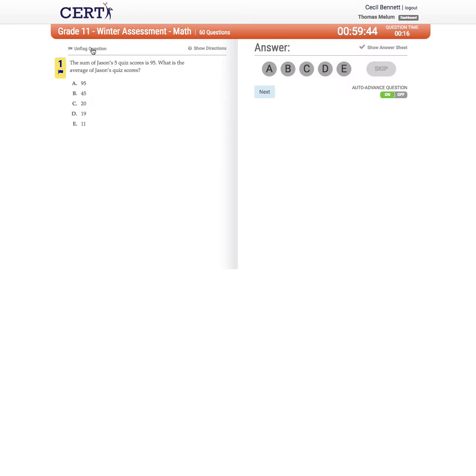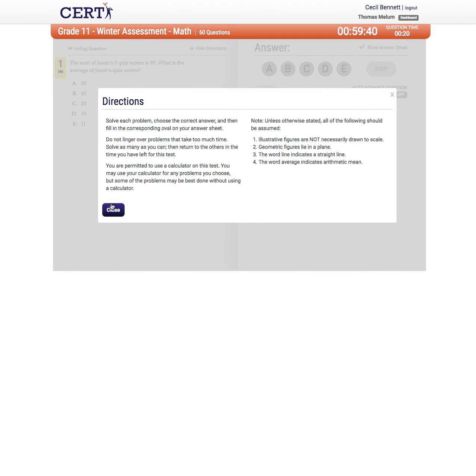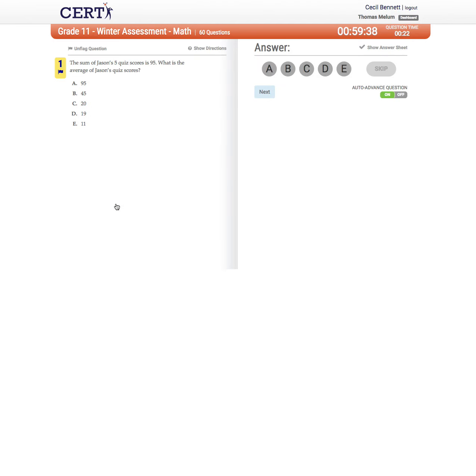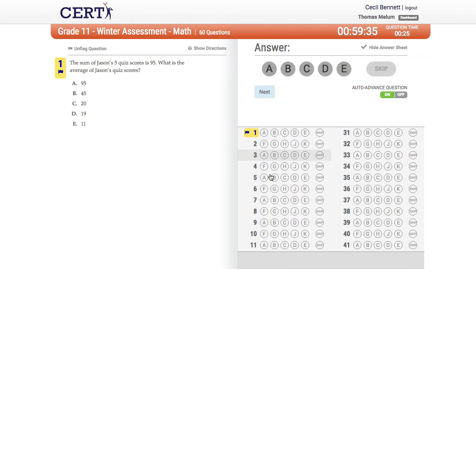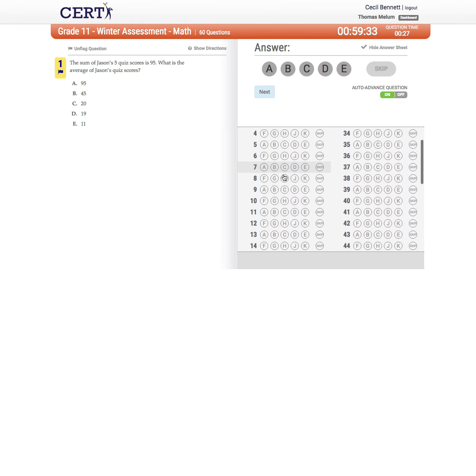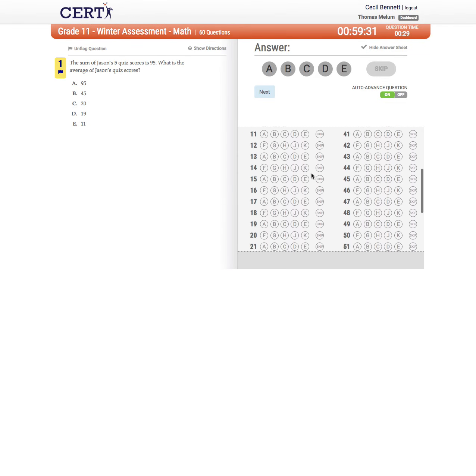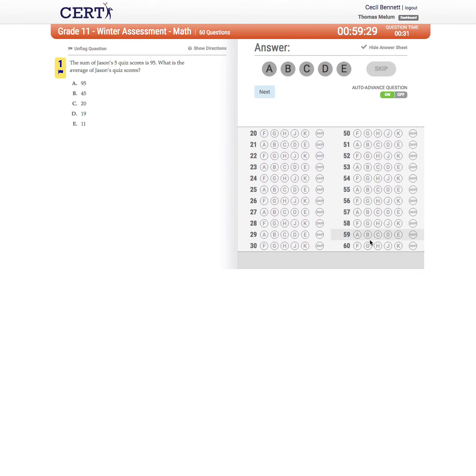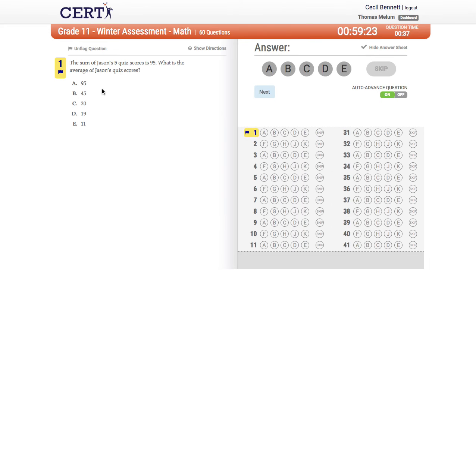You can also flag a question in case you want to look at it later. I could show the directions again in case I forgot them. And I can even show my answer sheet so I see where I am, number 1 obviously, and how far I need to be. If you're familiar with the ACT test, time management is an important part of improving your score. On the left side, you've got the question, and on the right side, you've got your answer.